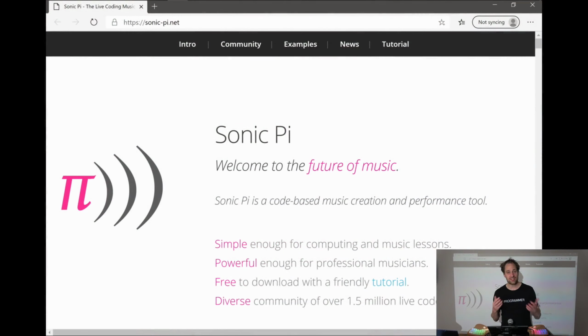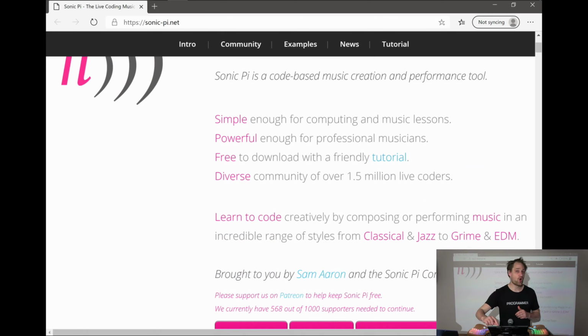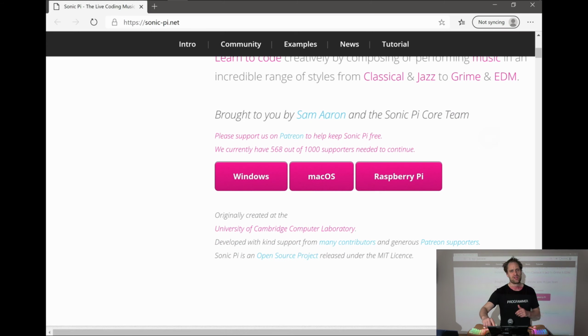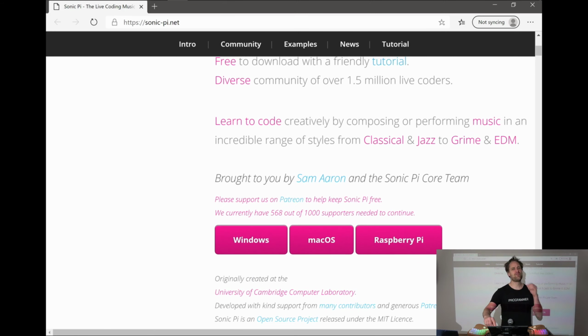This is the website that you can download this software from. It's entirely free. It's what's called open source. And that's a really important concept. It's a bit like if I were to make a really amazing cake, but I would keep the recipe for that cake to myself. That's something that only I would benefit from. Only I would be able to make those cakes.